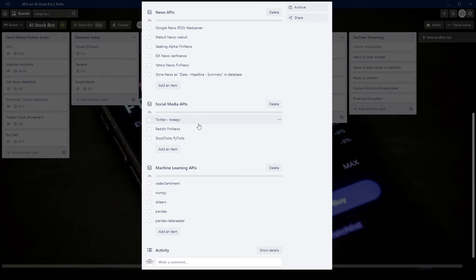Next up, we have StockTwits, which is a Twitter for the stock market and finance. And we'll be using their library called PyTwits.